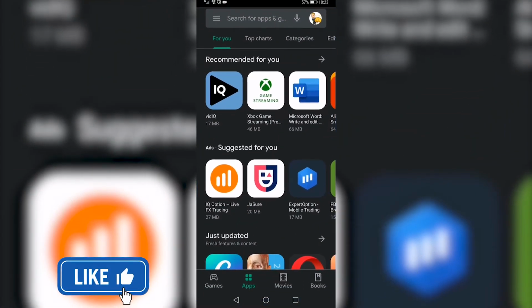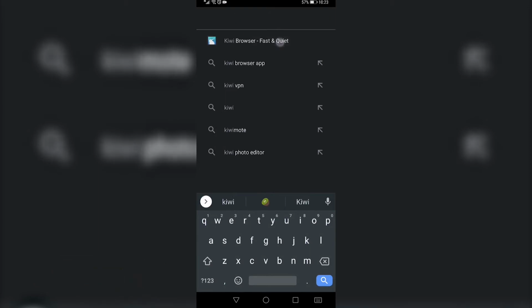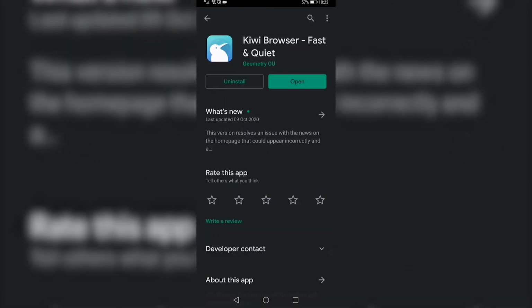And then you want to type in the search bar, Kiwi Browser. And it's the first result there, tap on that. And then you want to go ahead and make sure that this is installed. And in my case, I have it installed already, so I can hit the green open button. And that's going to open up the Kiwi browser.